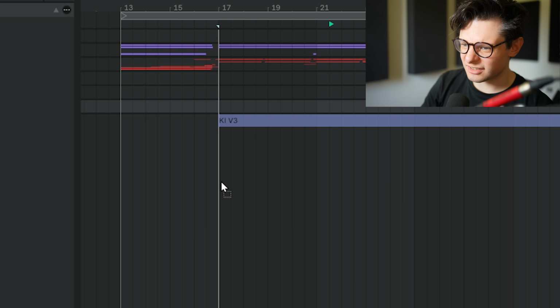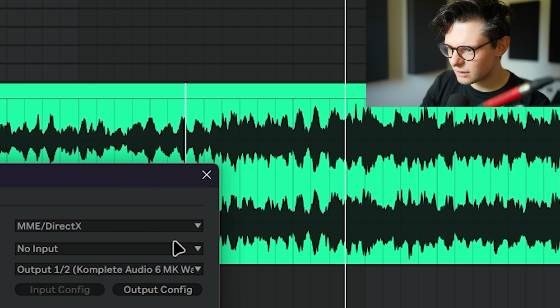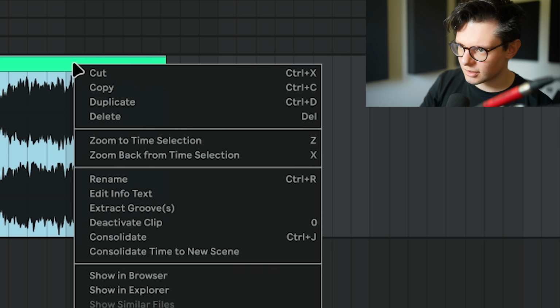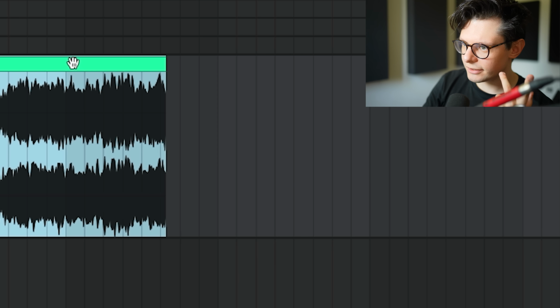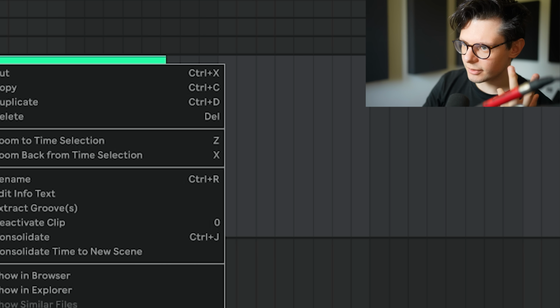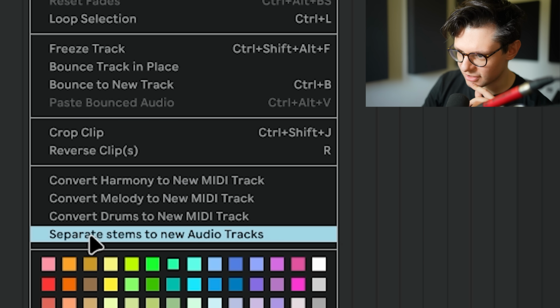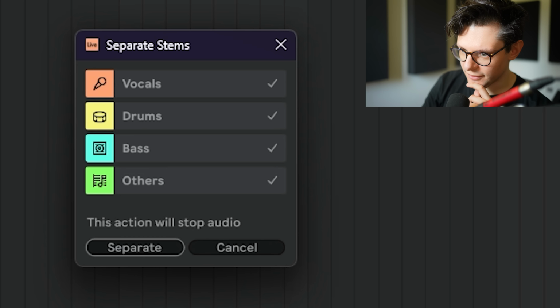We're gonna stress test it maybe a little bit. We're gonna open it in a heavier project. Yeah, and we're gonna go to stem separation on this. Can I open it? Help, can I open the menu? How do you do it? Oh, separate stems to new audio tracks. Let's see. I'm gonna go for all, and we'll see how it slaps.